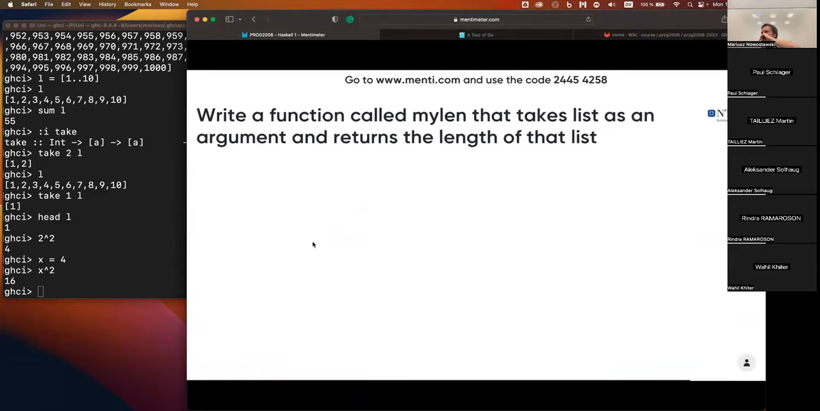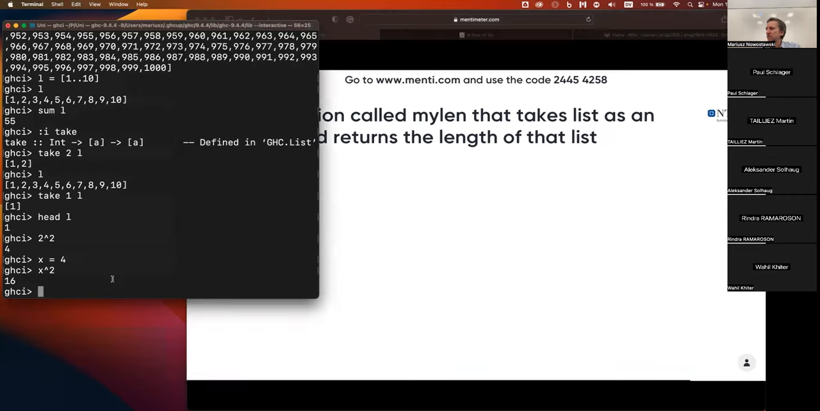Okay, so here write a function called mylen that takes a list as an argument and returns the length of that list. Also very trivial. You normally would not write a function like that because you don't need to. There is a length function which gives you that exactly. But if you were to write mylen, how would you do that? So here I will write the type definition for mylen. It takes a list of some type A and returns an int, which is the length of that list. That would be the type declaration.